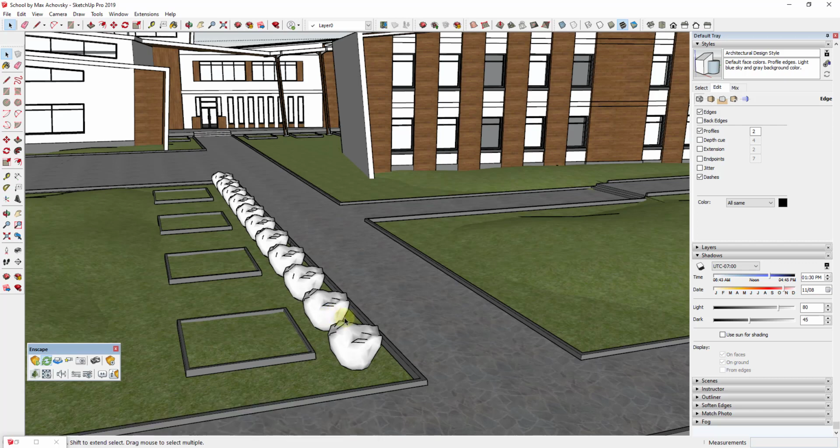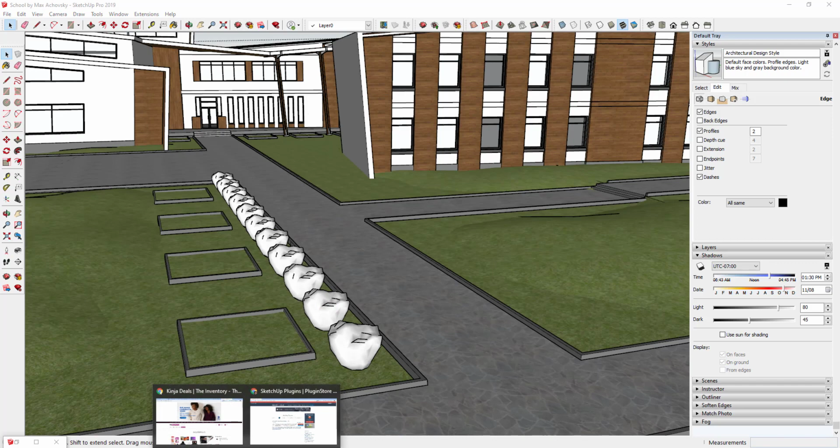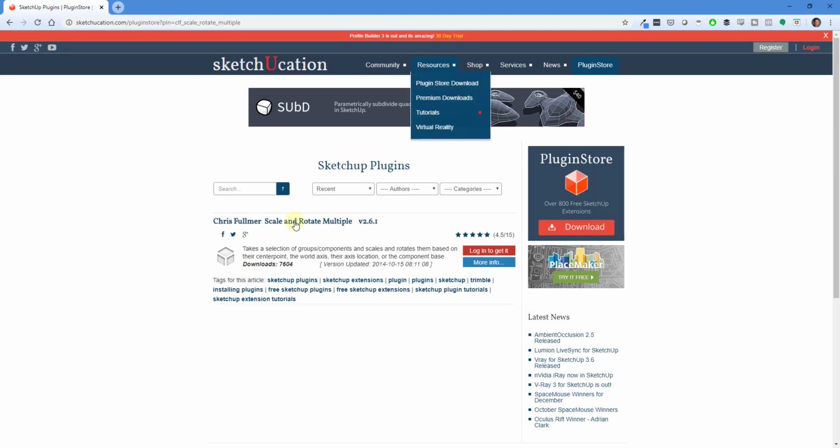However, there's a really easy way to do this using a SketchUp extension. So this is an older extension, but it's still working with my 2019 version. It's called Scale and Rotate Multiple. You can download this extension from the Sketchucation extension store. I will link to it in the notes down below as well. But basically what it does is it takes a selection of groups and it randomly scales and rotates them.